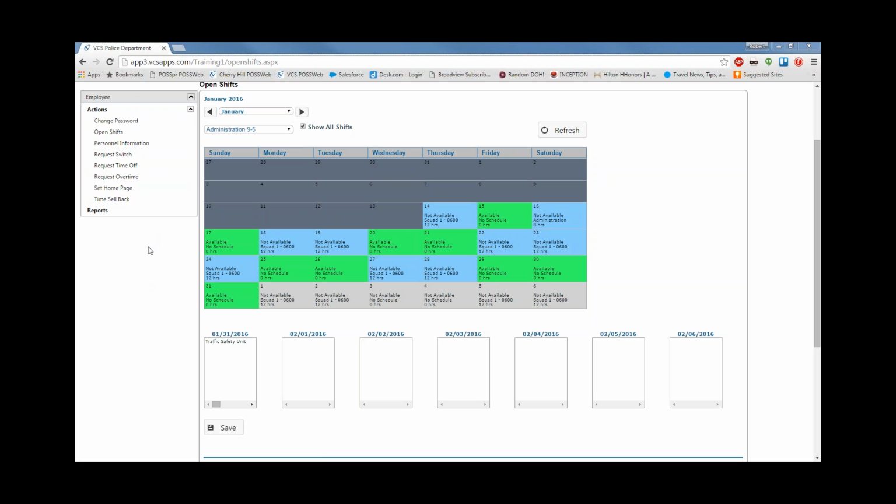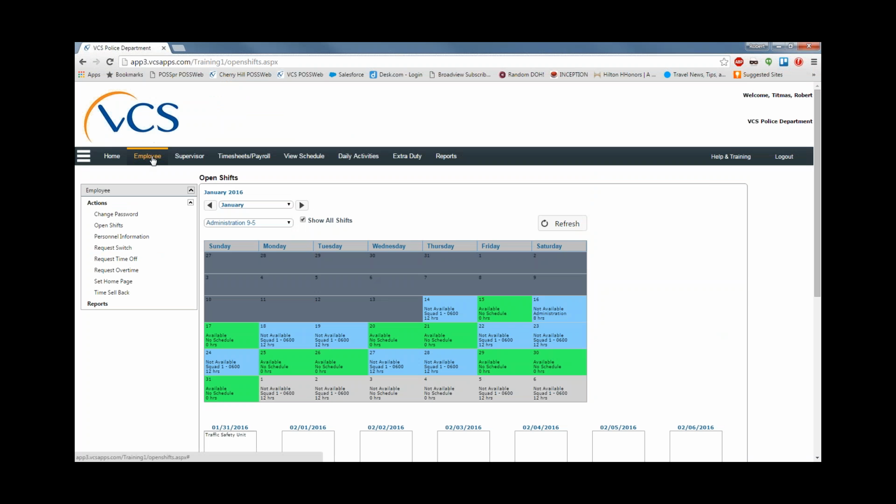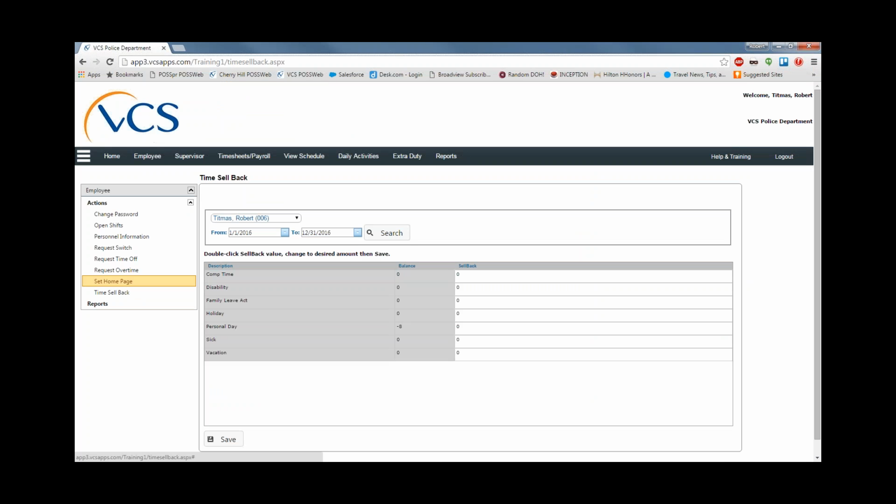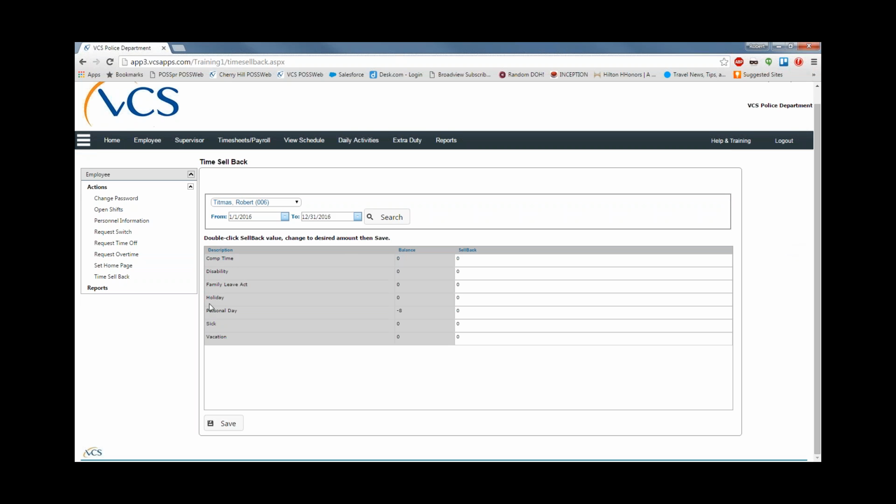The last item here under this employee menu that we have set up is time sellback. So if your department allows employees to go in and sell back time out of their banks, we can give them access to this screen. And this will allow them to go in, see the different types of time that they have and how much they have in their bank, and then enter an amount that they want to sell back.